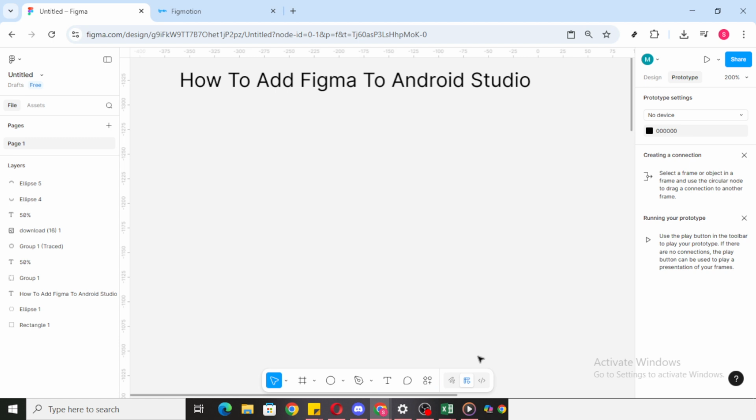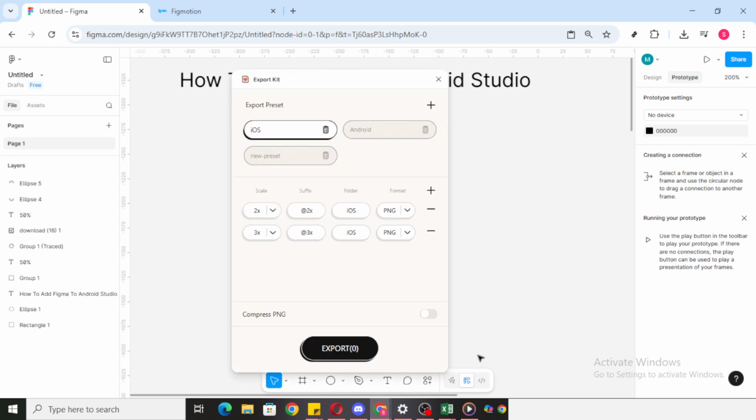Inside Export Kit, locate the Android option. Click Android to set the output target for your export. This ensures the plugin formats assets and code with Android in mind, which can include drawable resources, XML-friendly naming, and file structures that are easier to work with in Android Studio.